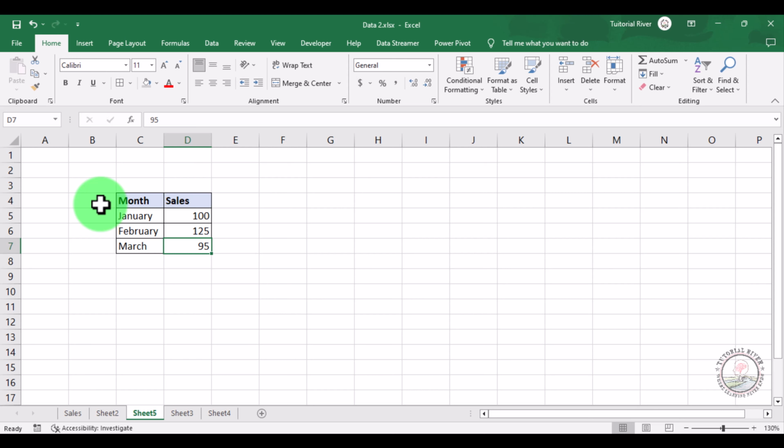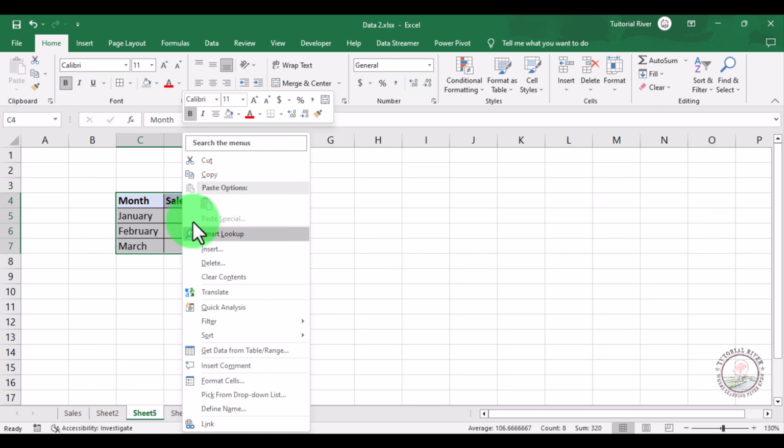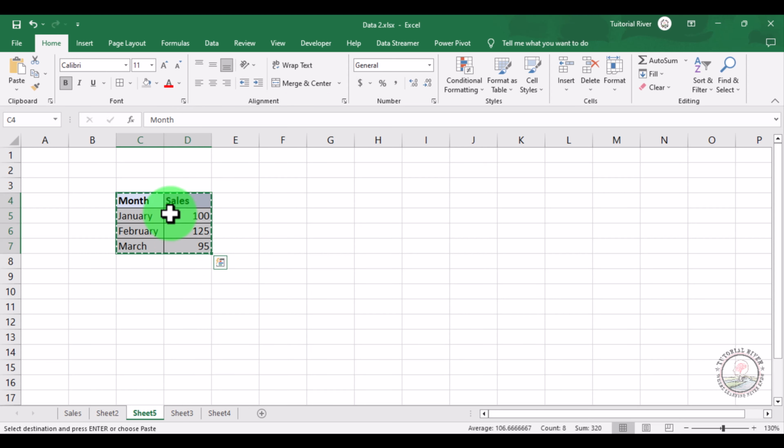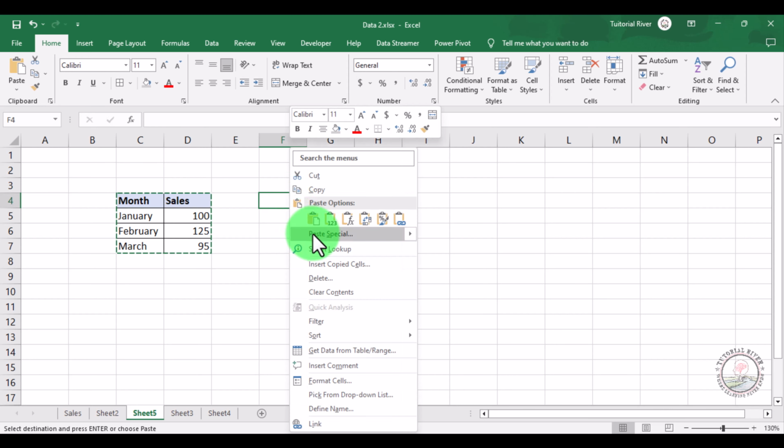To do this, first of all, you need to select all the values. Then click the right button of your mouse. Then copy. And select a cell where you want to paste this value. We are selecting the cell and then click right button of your mouse, then paste specials.